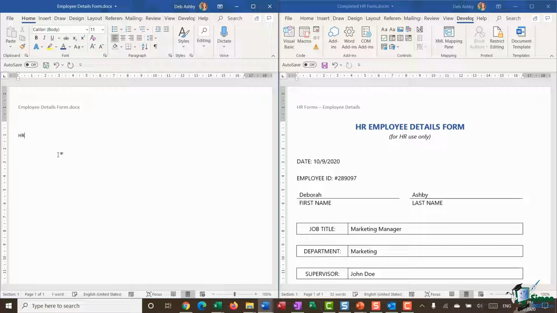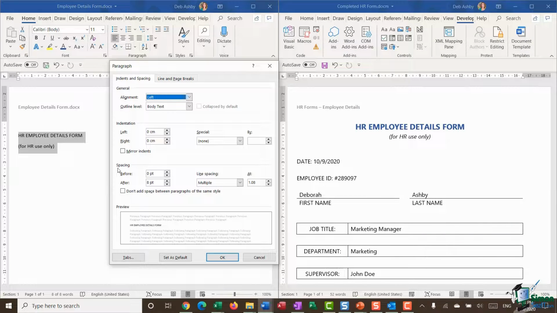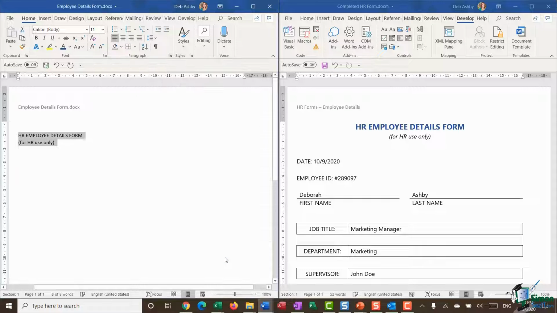Press enter and I'm going to type the title, HR Employee Details Form. And then underneath that, I'm going to put for HR use only. Now I have more space in between these two sentences than I would like, so I'm going to select both of my lines of text and I'm going to jump up into my paragraph settings. And I can see here in the spacing area, I have 8 points after, so I'm going to take that down to 0 and click on OK just to reduce that space.